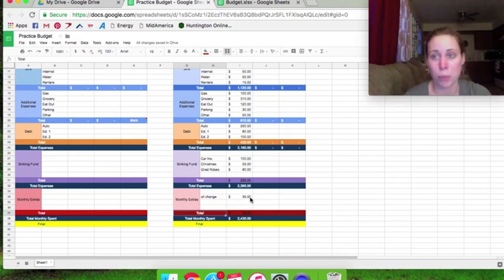Now obviously I don't have all my figures in here. When we do my budget breakdown every month, you can see what that gets equaled up to, but this is just to help you figure out how to make your own. And so that'll give you the total monthly spent.